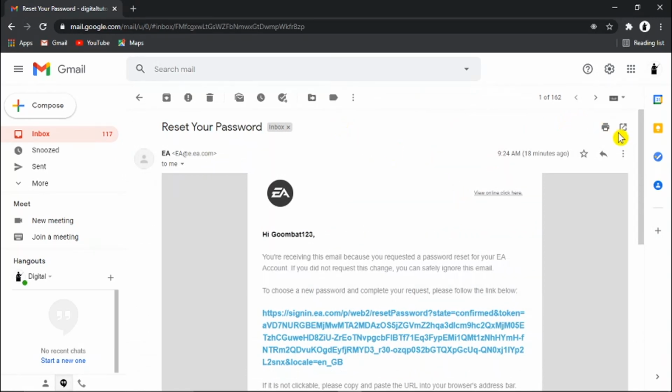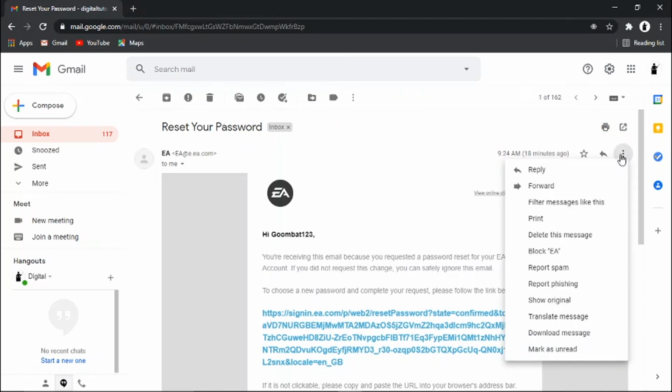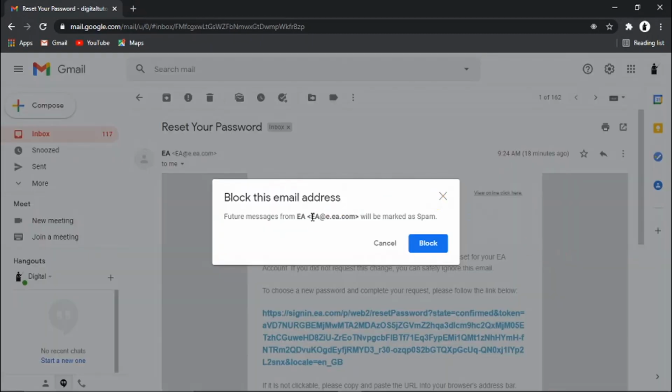And what you need to do is in the top right hand corner, you'll see the three dots here, which says more. Go ahead and give that a click. And if you scroll down slightly, you will see an option to block, and it says block EA. So if you give that a click, it's going to say future messages from this email address EA will be marked as spam. Go ahead and click block.